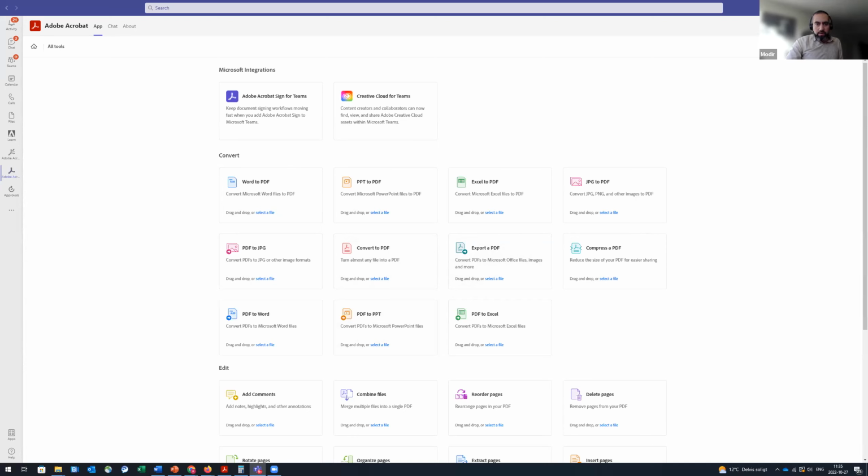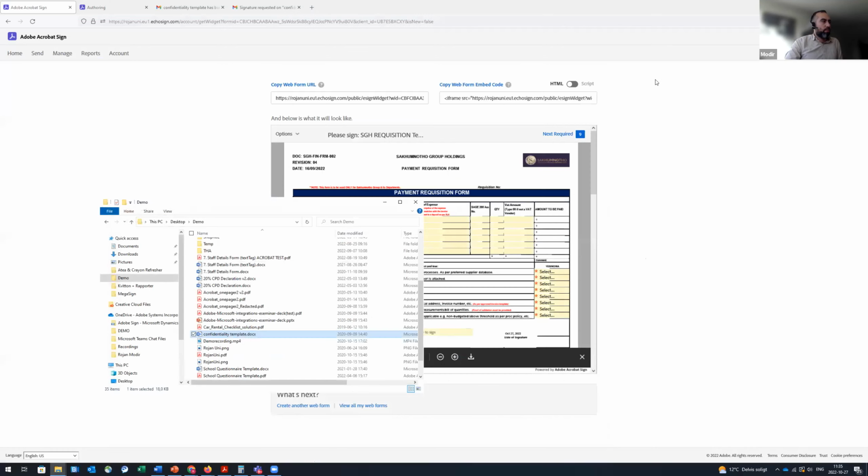Okie dokie. So that was a brief look at the new features and new tools in Acrobat and Acrobat Sign. So I'm going to open it up for questions if there are any, or if there's anything specific you would like to see.